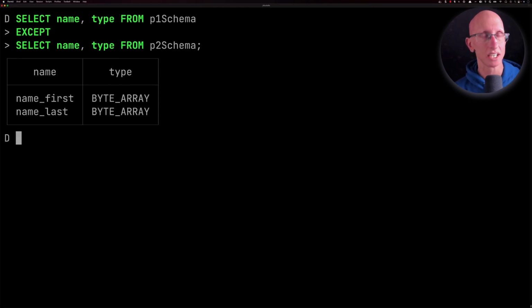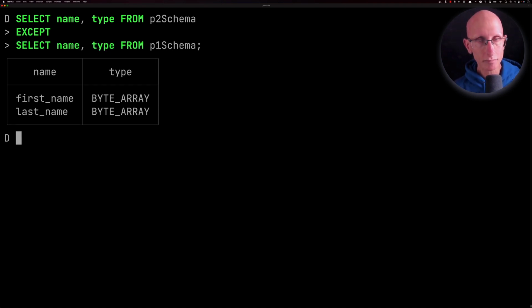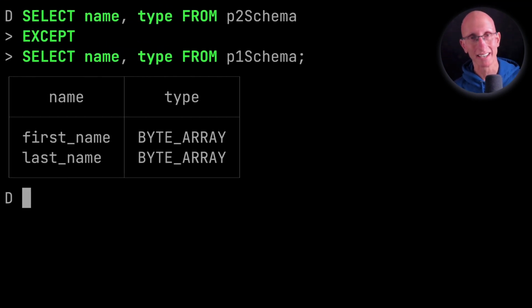Now, what about if we do the reverse query? So effectively just flip things around. So we want to find out the columns that are in P2, but not P1. And this time it's first_name and last_name. So there's been some renaming that's gone on there.